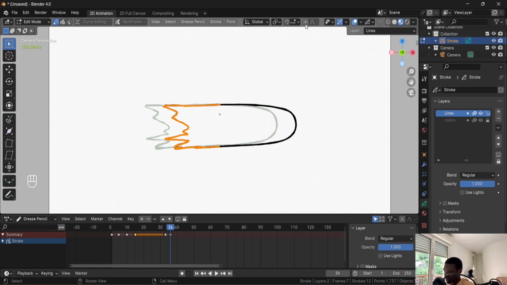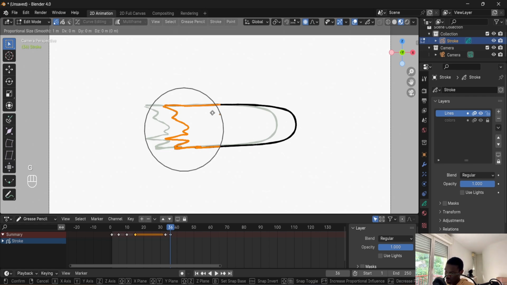So I don't want this to slide inside these strokes, so I'm going to turn on proportional editing, which is going to have basically an influence on these unselected points. So when I'm moving this, it's going to move these points also away. If you press G, you have the influence radius here. This circle here is showing you how much influence you have on the other points that are not selected.